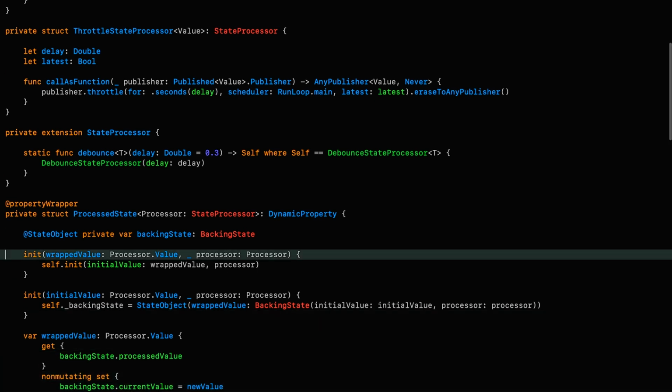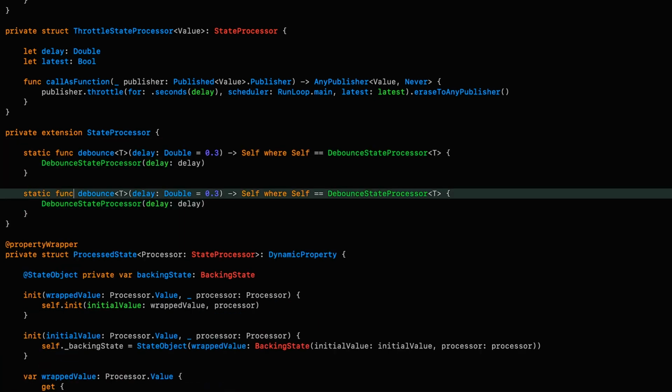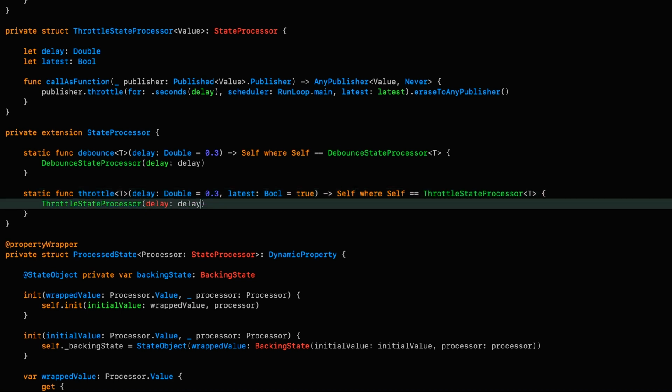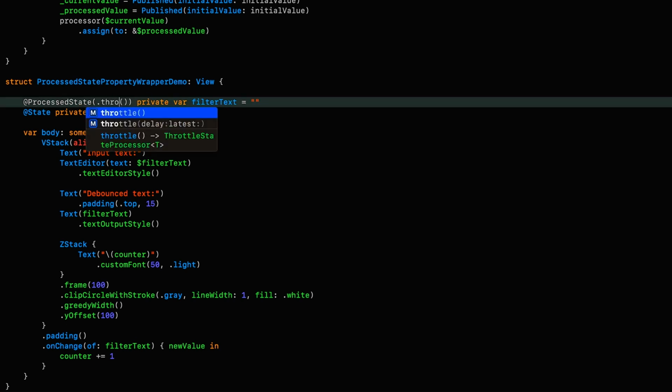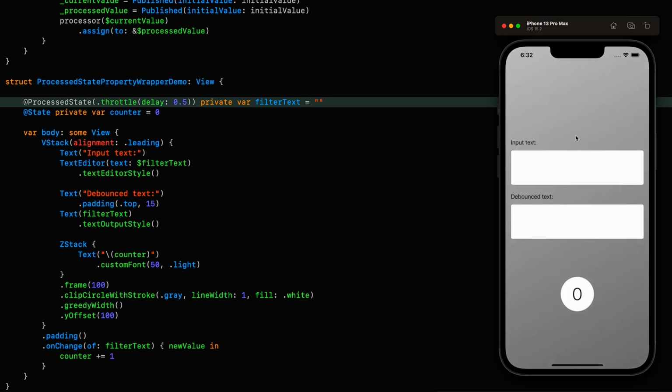Now we can duplicate this debounce function, rename it to throttle, add a latest parameter, which we can default to true, change the type of the state processor, and initialize it with the latest value as well. And with that, we've got another shiny new type of processing we can use by simply replacing debounce with throttle. Use a delay of 0.5, because why not? And there we have it. Running it one last time shows our input being throttled beautifully. Woo indeed. And on that beautiful crescendo, this episode has come to an end.